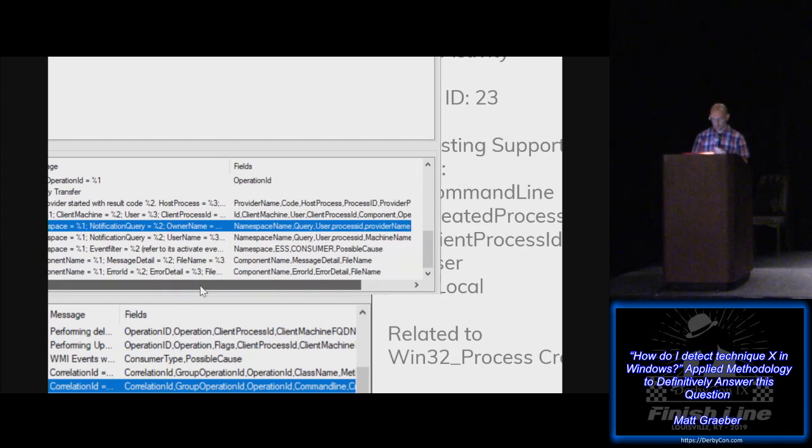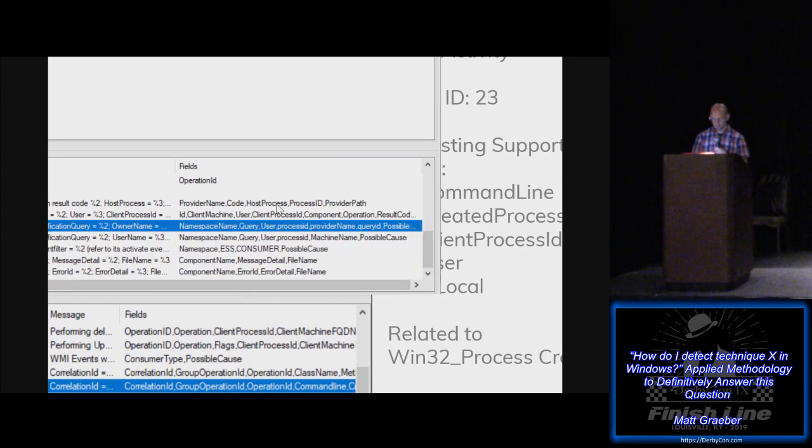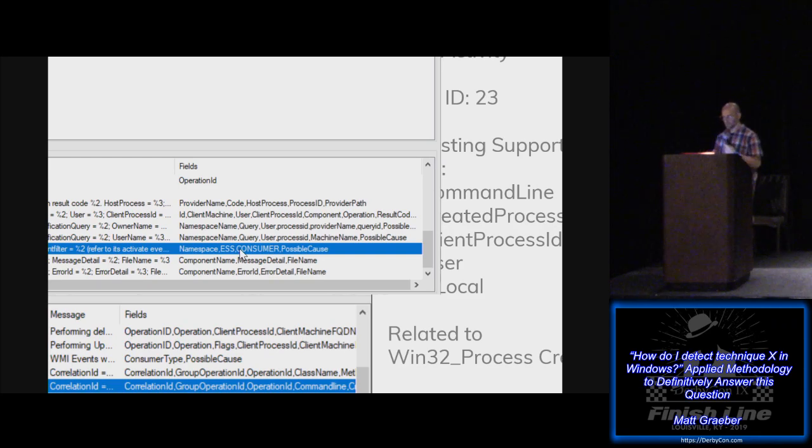Let's see. Client process ID, host process. If you were to expand this out, what you'd find is that many of these are related to permanent WMI persistence. So this is out of the scope of our detection, but if it was in our scope, these would be extremely valuable data sources, which also happen to be consumable by the event log.